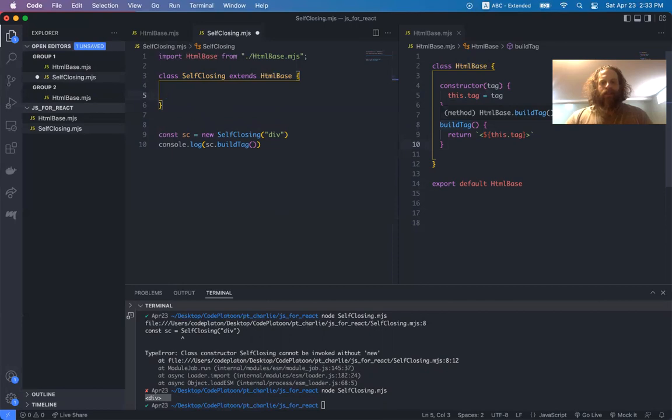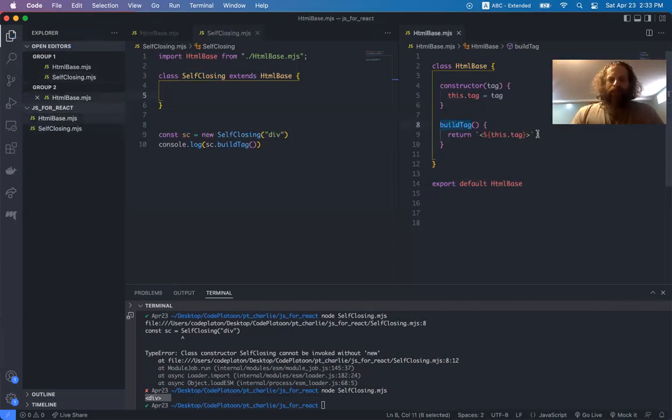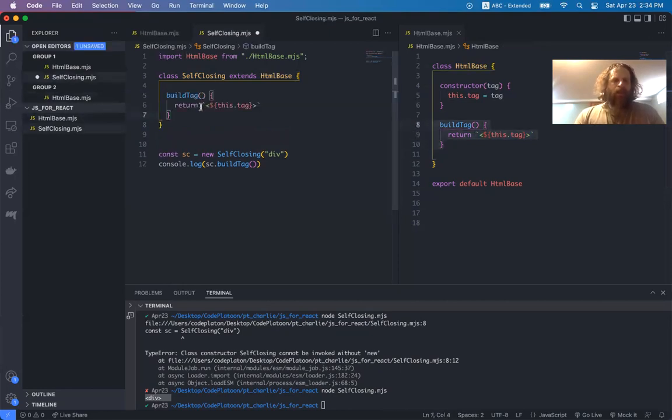So let's see. Yeah, I want to override this build tag. So I'm actually going to copy this. Let's copy the whole thing. So I've got this build tag, which I'm going to override. And then I think, does it come after? Something like that. If that's wrong syntax, please let me know.